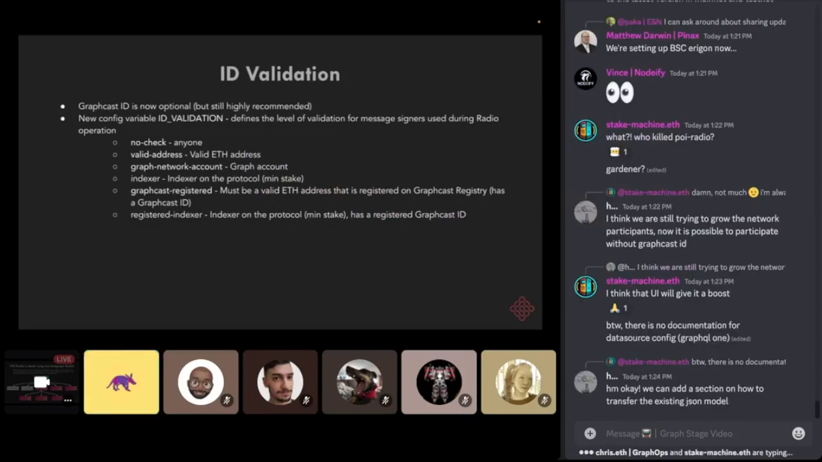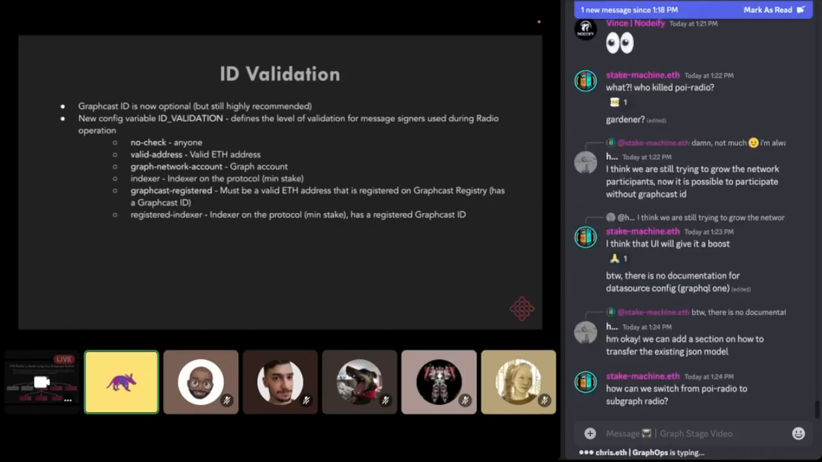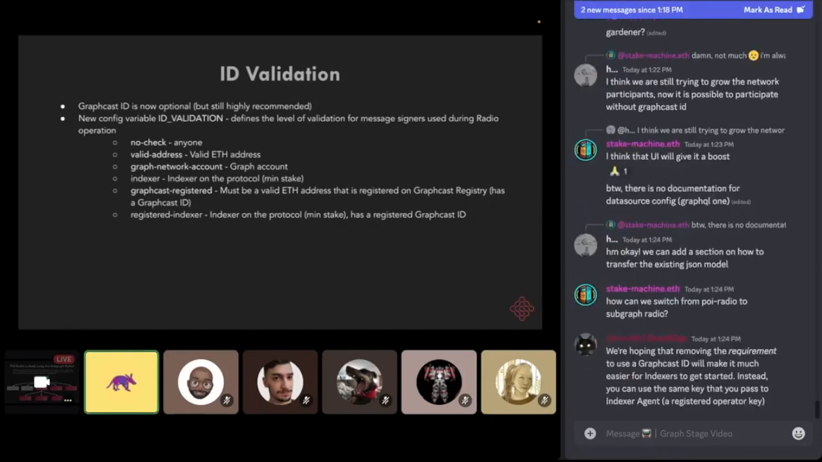As you might have known, until now, the only way to participate in POI radio was to register a GraphCast ID at our registry smart contract. But now that's no longer a strict requirement. It's still highly recommended because it adds another layer of security if you use your GraphCast ID instead of your indexer operator address. But if you want to use your indexer operator address and don't want to register with the registry smart contract, you can do that.